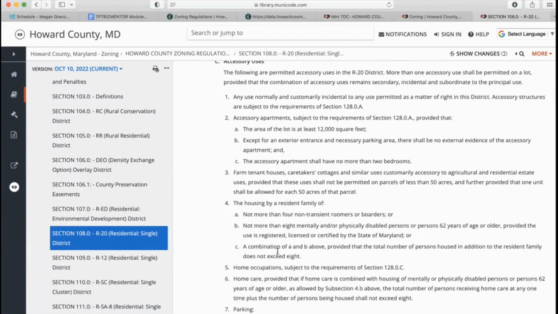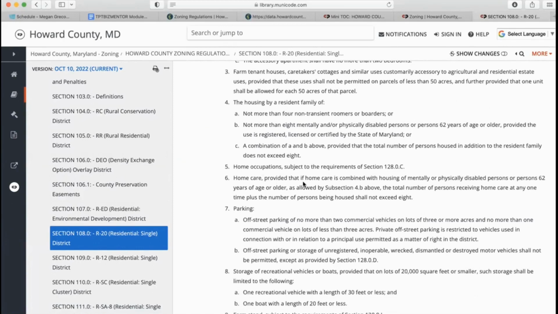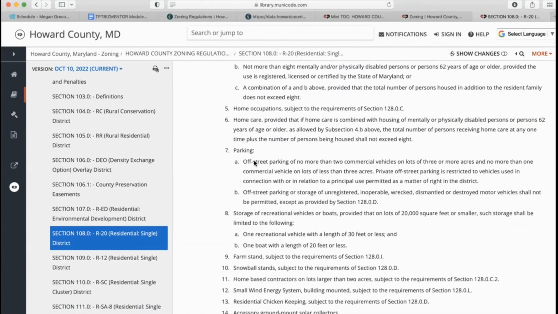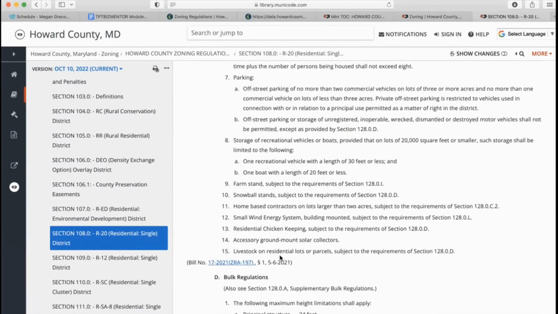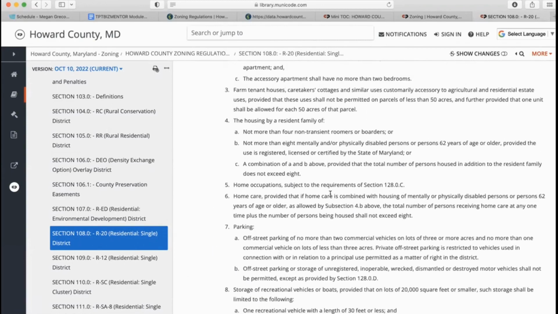Then it can tell you all the accessory uses. Home occupations, subject to the requirements of section 128C. You can also do home care, mentally and physically disabled persons, parking, you'll find out more information about that, off-street parking of no more than 2 commercial vehicles, storage of recreational vehicles. There's so many things you can do in your house. So you can have a home occupation, but it's subject to the requirements of this section 128.0C.